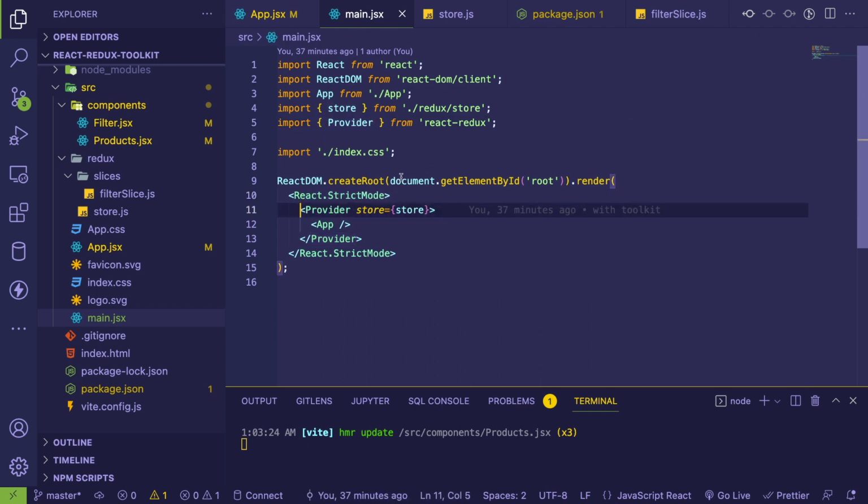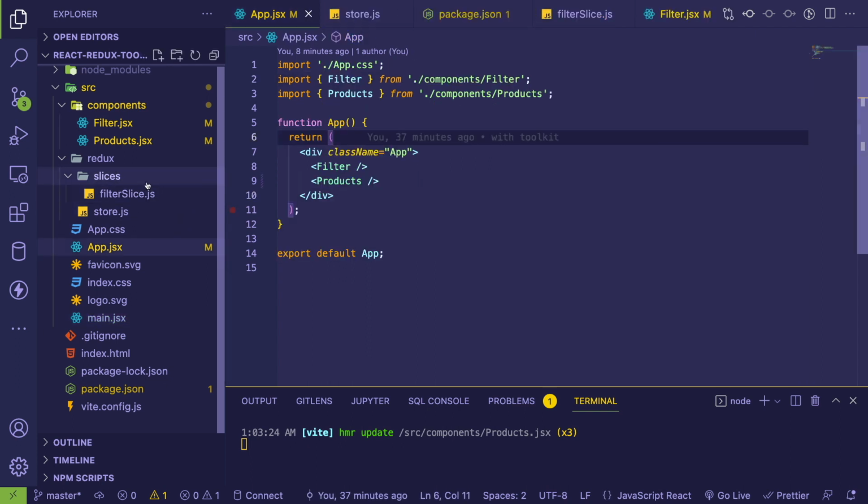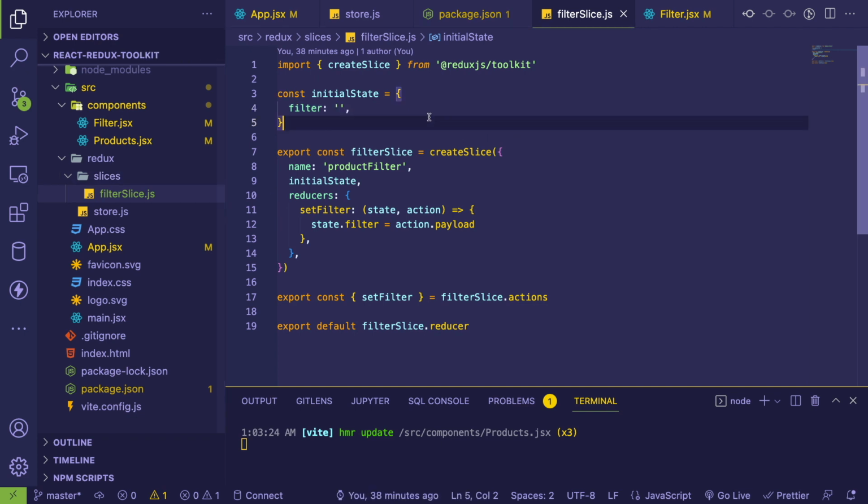But just read through the docs. It's not hard to read through the docs and get this thing set up. I think it's more interesting to understand what's the purpose of these slices? How do you use them to split up your state inside your React components?